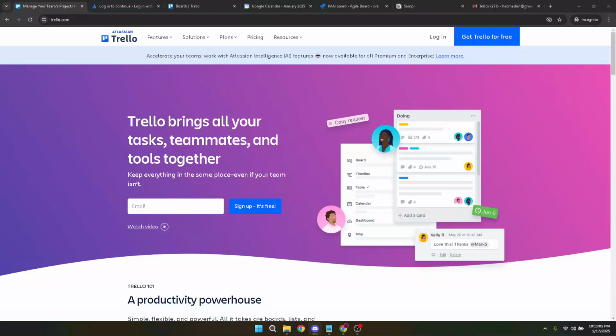In today's video, I'm going to teach you how to copy and move a Trello board to another workspace. Whether you're reorganizing your projects or collaborating with a new team, this tutorial will guide you through the process smoothly. Let's get started. First, you need to log into your Trello account.